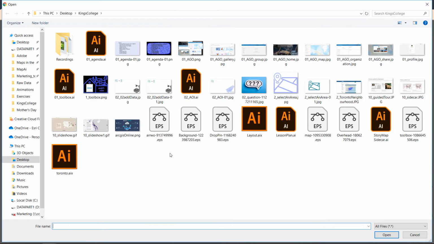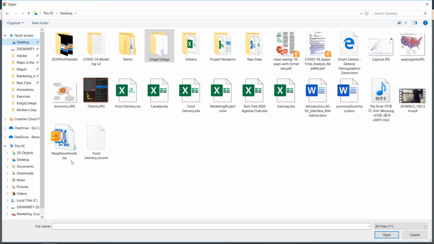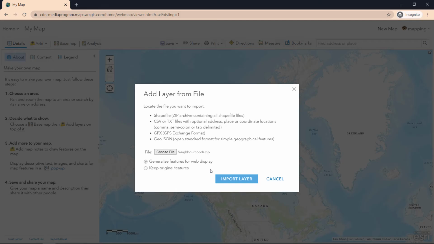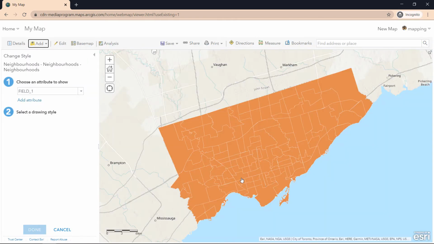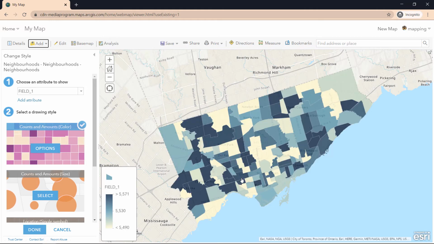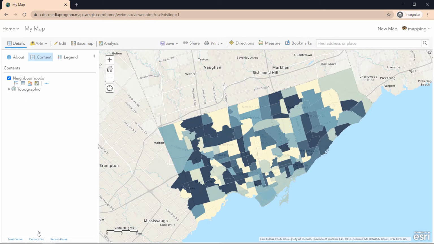And that is because there are multiple files that make up a shapefile. So let's go look for the file we have. I saved it on my desktop as a zip called neighborhood, and let's open it. Here it gives you several options. You can generalize your feature for web display or keep your original feature as it is. Generalizing would make for a quicker display of the map. So let's do that. Once the data is added in, you'll be immediately brought to a styling panel on the left here. Let's leave it as it is.